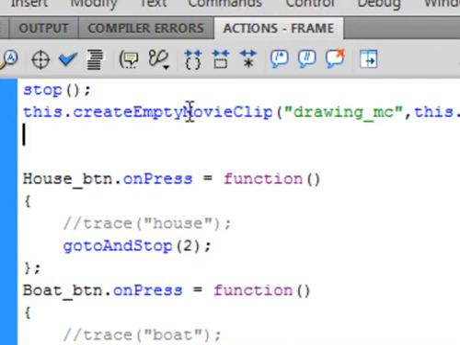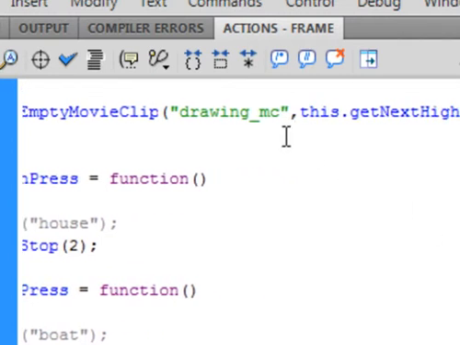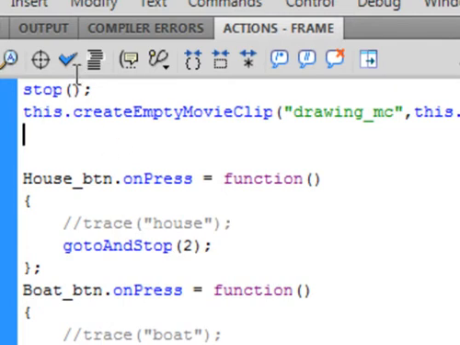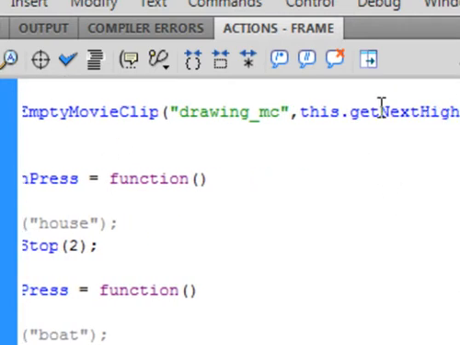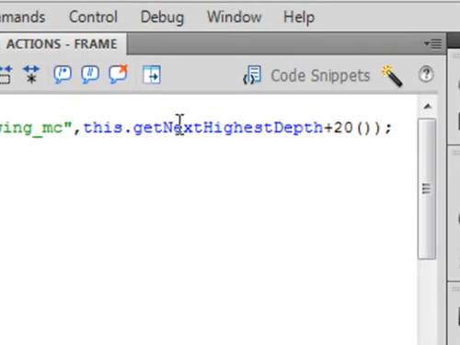So this createEmptyMovieClip, small c, capital E, capital M, capital C, turns blue, open bracket, quotations, drawing underscore MC, close quotation, then a comma, and this means wherever we are now, get next highest depth. Small g, capital N, capital H, capital D, all that turns blue. And I'm not sure that just saying that will work every time.